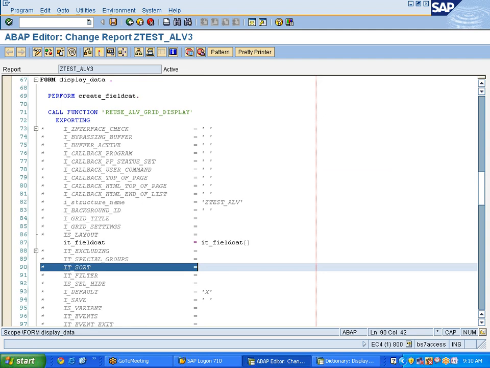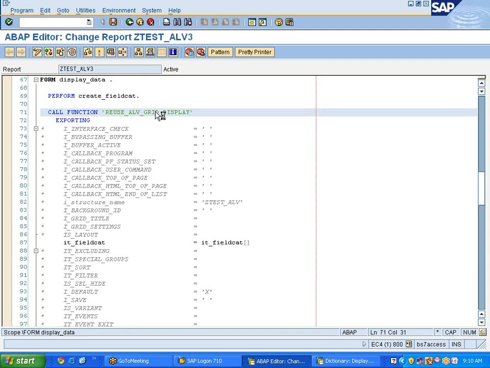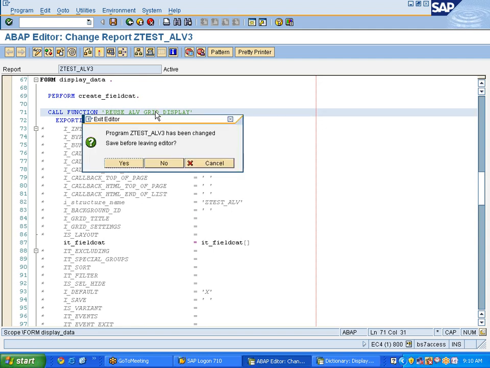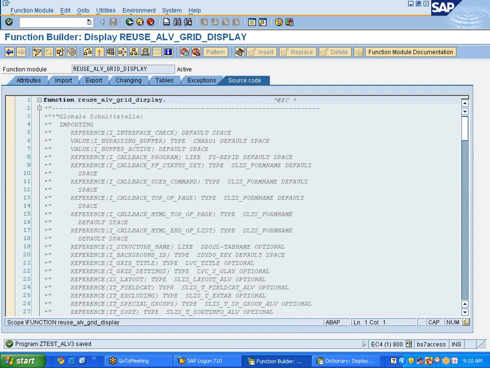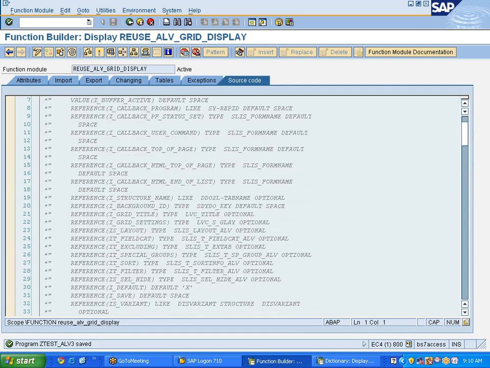Now I'll double click on this reuse ALV grid display to see how these people are declaring this IT sort. I'll double click on this. And see how IT sort is declared. IT sort, yeah, IT sort type slis underscore t underscore sortinfo underscore alv. I'll take this.